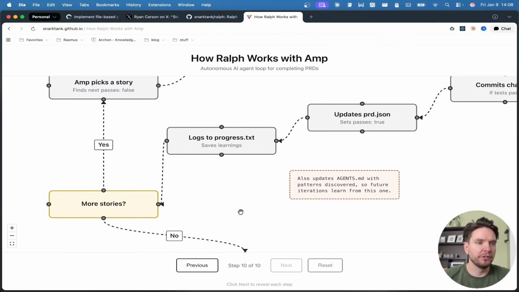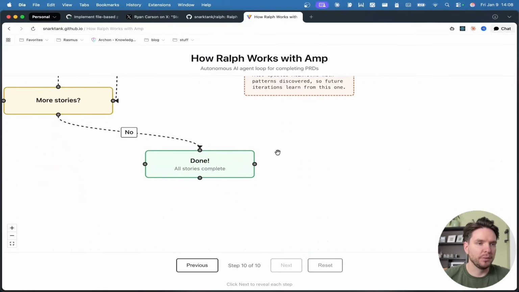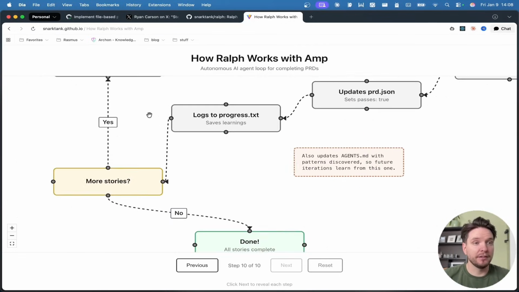Until all of those validations that you create pass, the loop will continue. And once all of those checks pass, then it will be considered done. So yeah, let's dig into it.